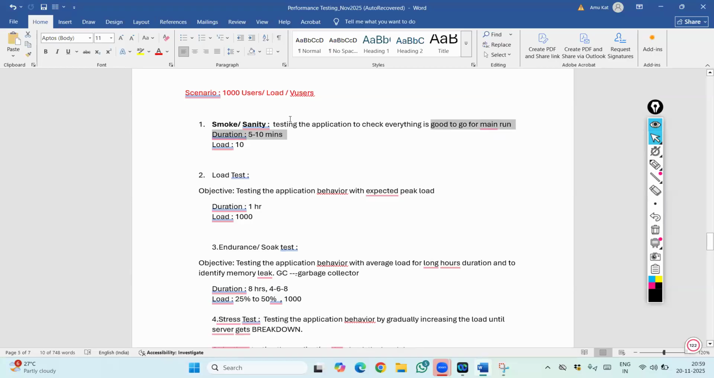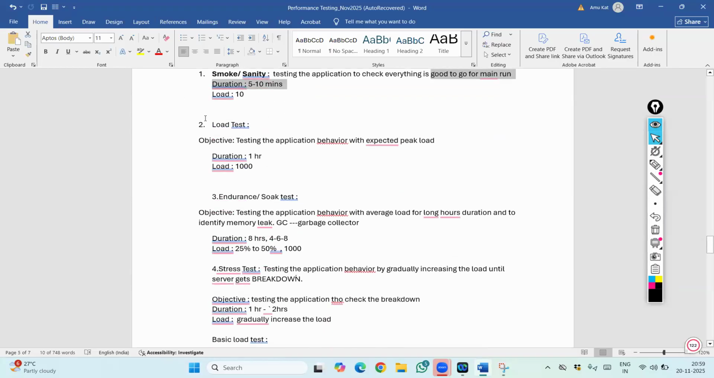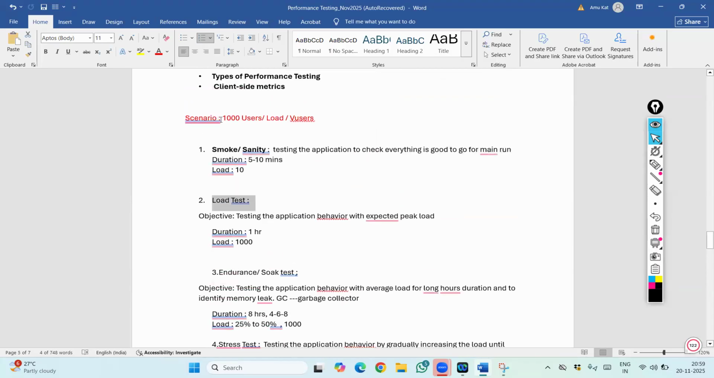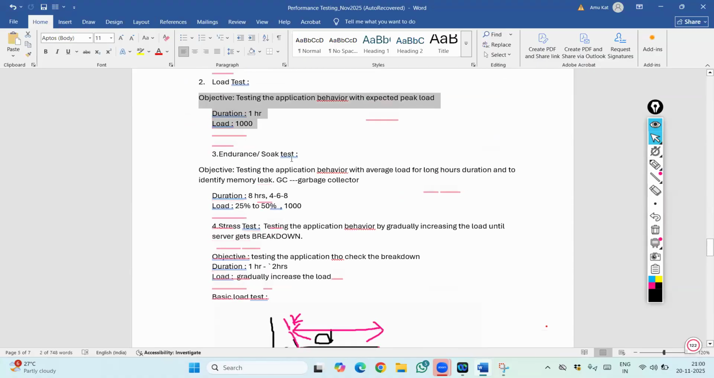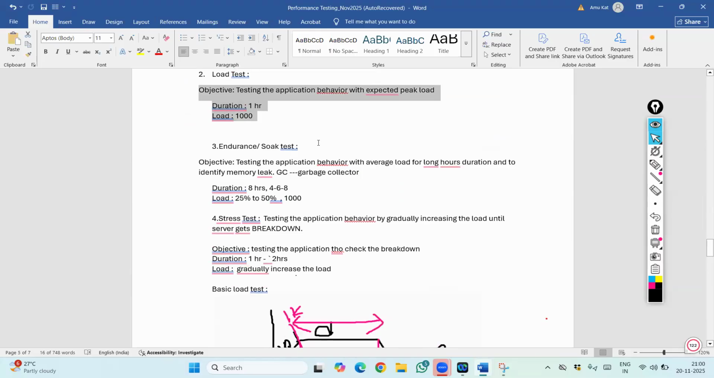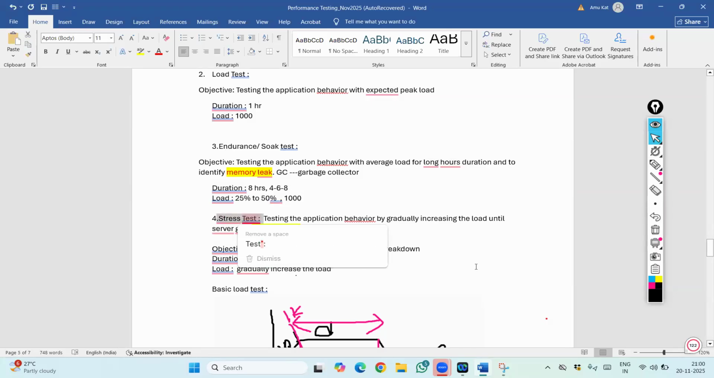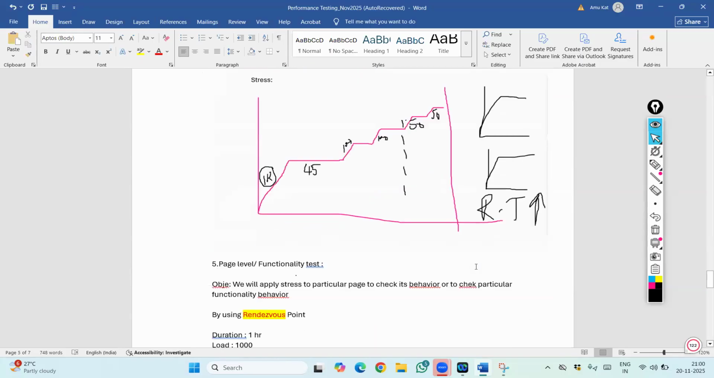That is smoke, also called sanity, and we will term it as load whenever we are hitting with a defined load. If the client is already aware of that particular load, we can term it as defined load. Okay, we will be hitting with max load and checking the application behavior. And if you want to check the application for long hours and identify whether a memory leak is happening in your application or not, that is called endurance test. And if you want to check the exact breakdown of that application, you should perform a stress test, by gradually increasing the load.